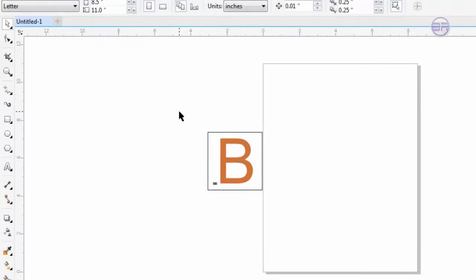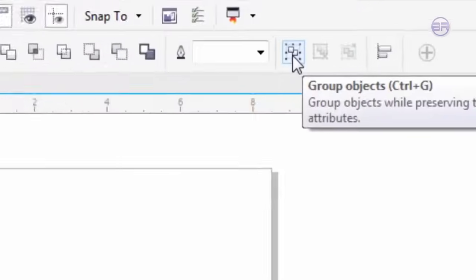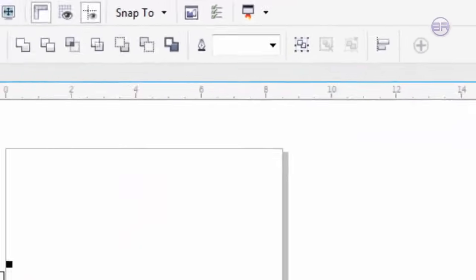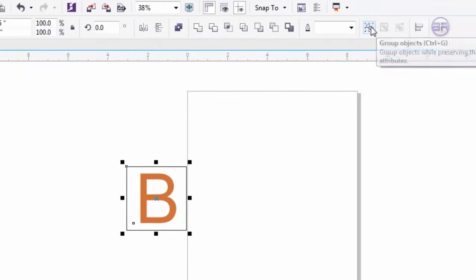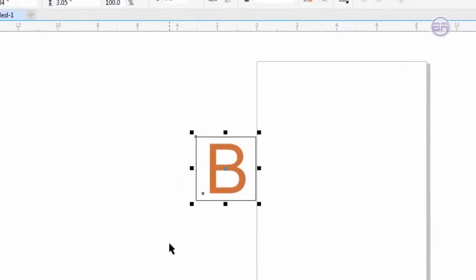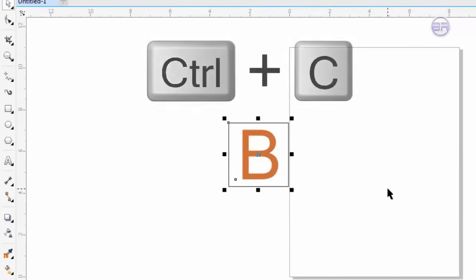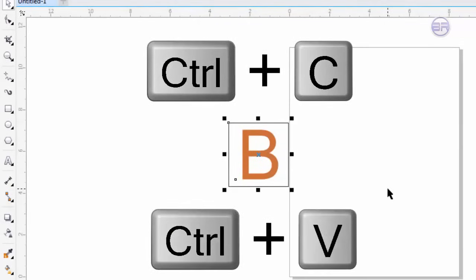I will just select both by dragging here, and you can use this option or Control G from your keyboard to make it a group. So I will just make it a group for a while, and I will just take a copy of this group. I mean, this text in the object or the box, both are now a group, I mean a single object. So I will just use Control C from my keyboard and just will again use Control V.